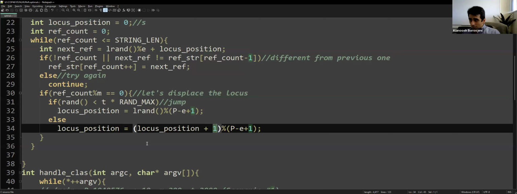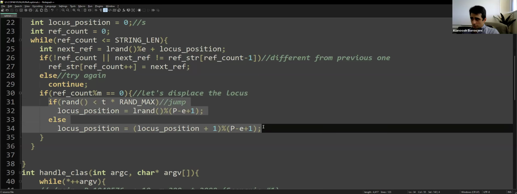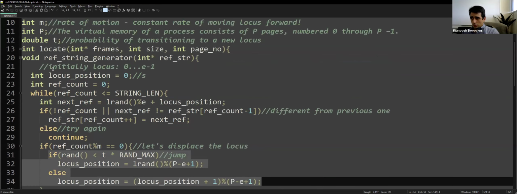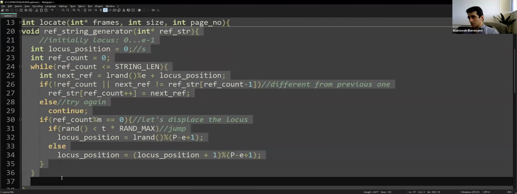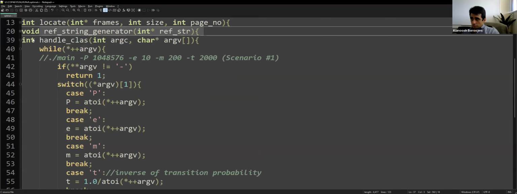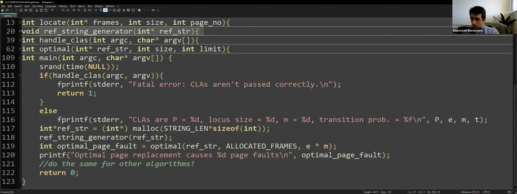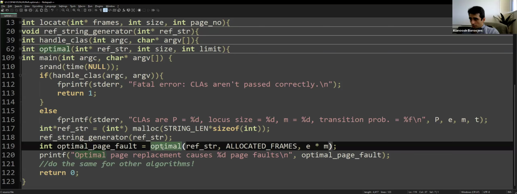Basically, this if else statement changes the locus position. But again, you don't need to change this. This is basically generating a sequence of references for you in the reference string. After this, it's time to run the optimal replacement algorithm.